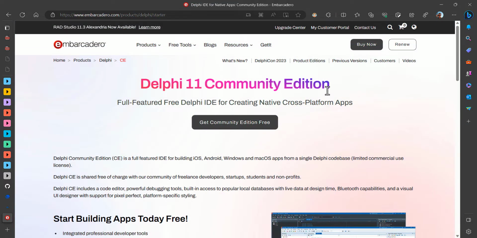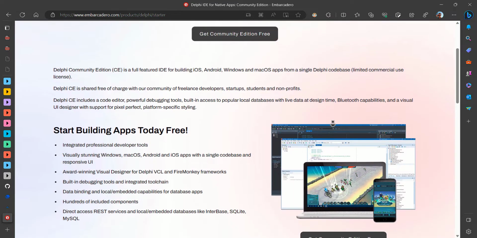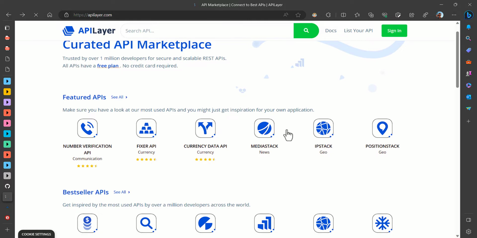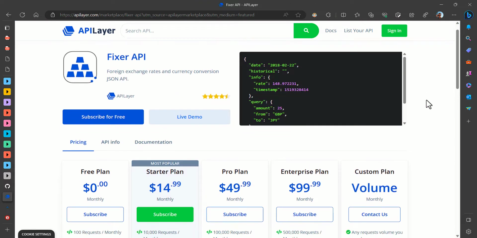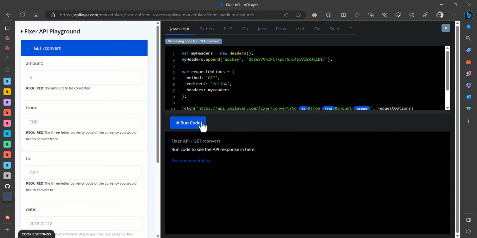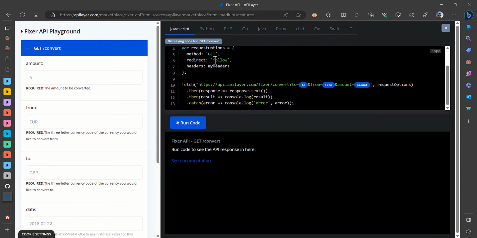Alright, to start the development process, just go to this link and get your Delphi Community Edition. The next step is to click Fixer API here on API Layer Marketplace, and then you can sign up for a free plan to get your API access key. After signing up, you can open the live demo here and play with all the endpoints to see how they provide the data.